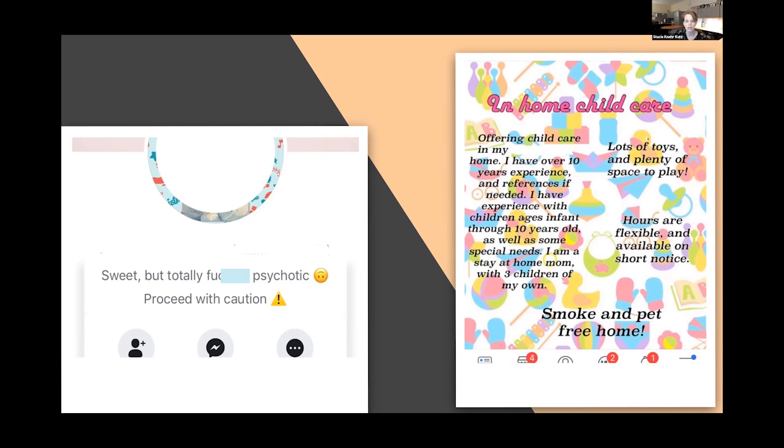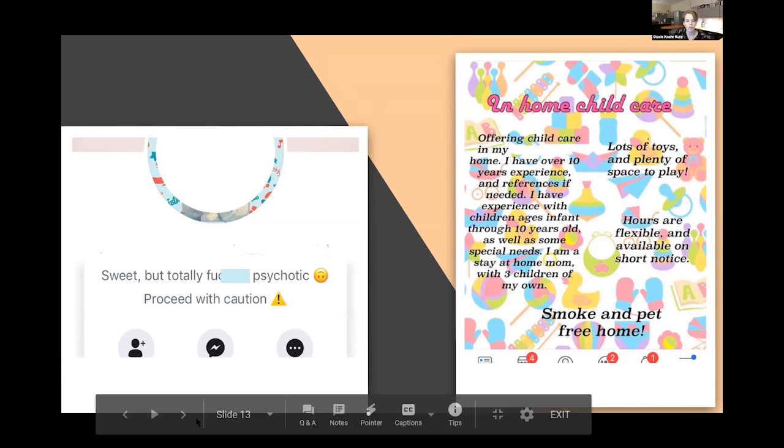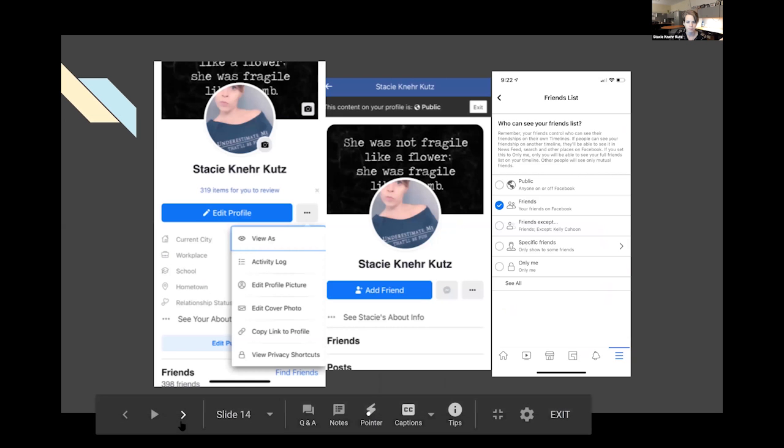So knowing these things, being aware of these things, knowing that the perception that you're giving people in one avenue may influence what you're trying to do in another. Those are some important connections that students don't always make.